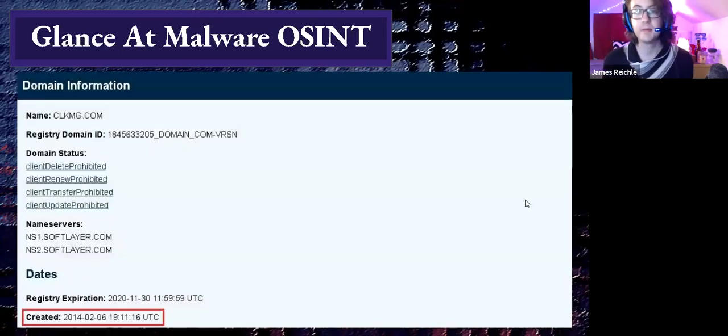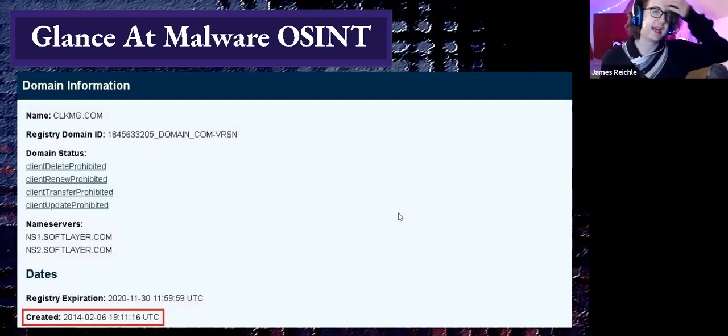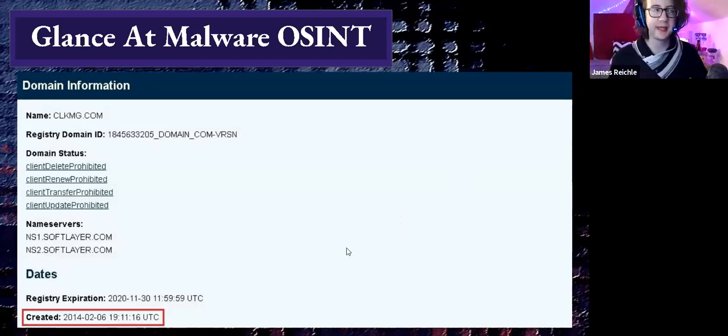Or you can take that and put it into a tool of some kind. So in this case, this is a Whois record. I'm not going to recommend a specific site because there are dozens and dozens of Whois websites out there, and everyone's got their favorite. But basically, any Whois lookup will do the job for you. In this particular case, I looked it up, and we've got clkmg.com. There's a lot of information you can get off of it, but for this particular slide, I highlighted the creation date. So this domain was created on February 6th of 2014, and I took this like a month ago.